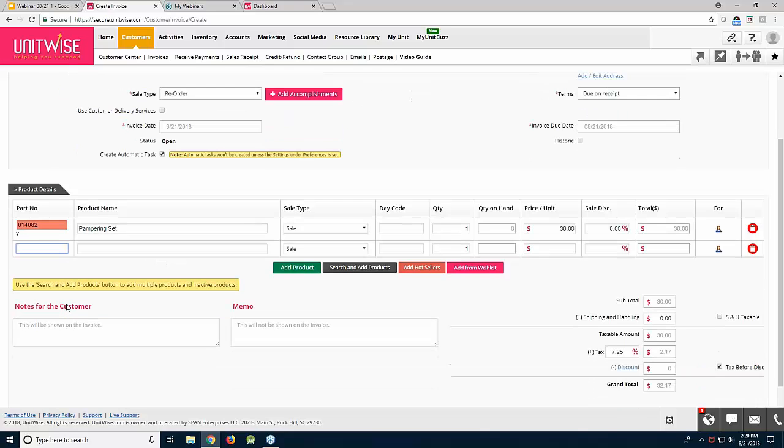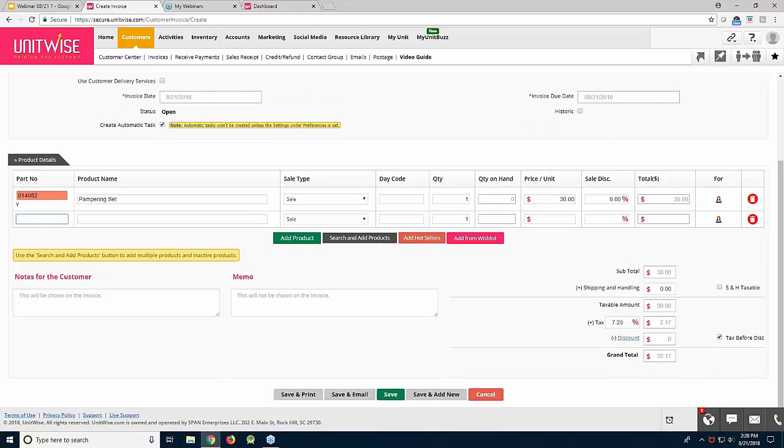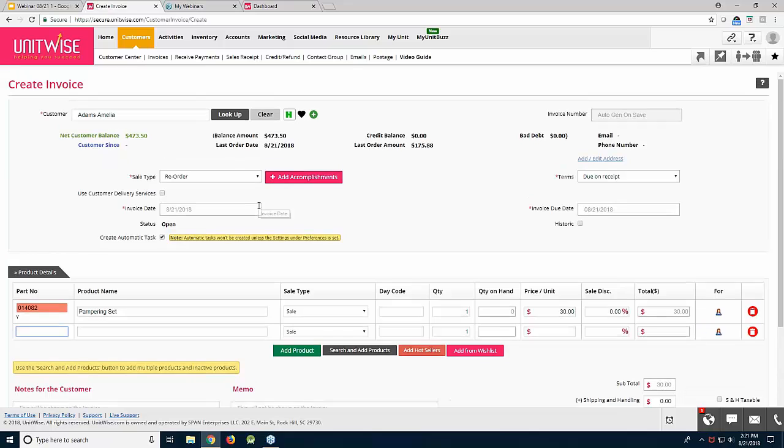So once we have our set added, Tracey, did you want to say anything about adding discount? Yeah, but actually, while I do that, you might want to fix that because it's wrong. It says pampering set, and it came up with $30. So I think the problem was that you hadn't marked it as a hot seller.